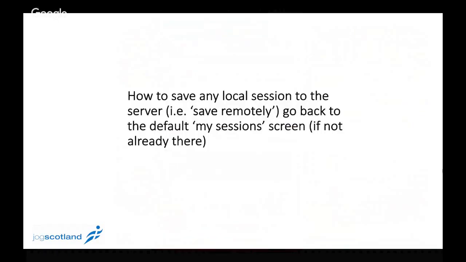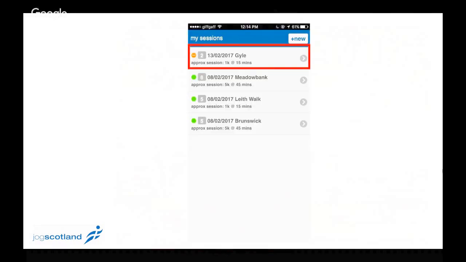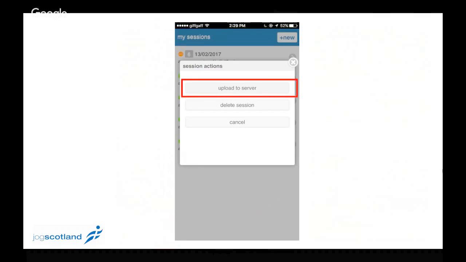Now I'll show you how to save any local session to the server. To save any session to the server, go back to the default My Sessions screen if you're not already there. Swipe the session in question either left or right. This brings up a menu including Upload to the server, which you need to tap if you want to save it. If you don't currently have internet connection, it'll tell you this and you won't be able to upload it.